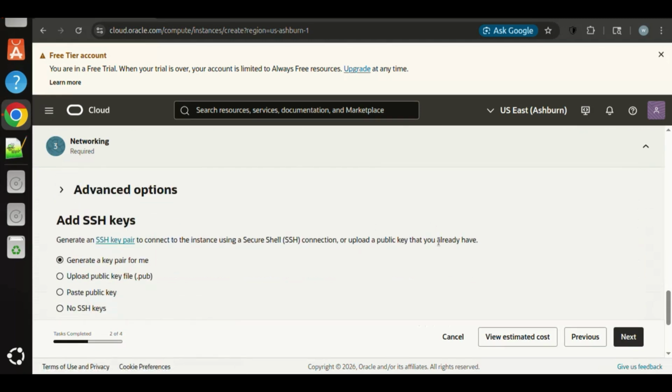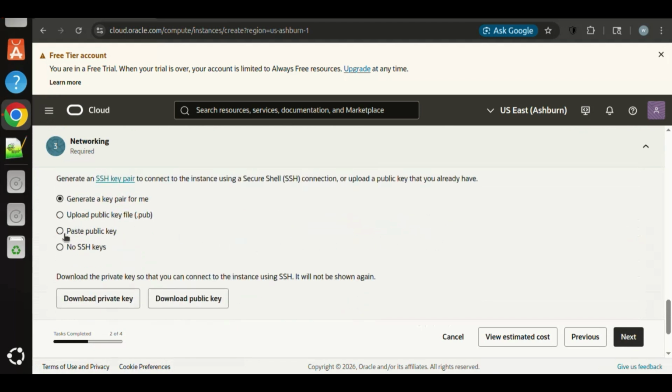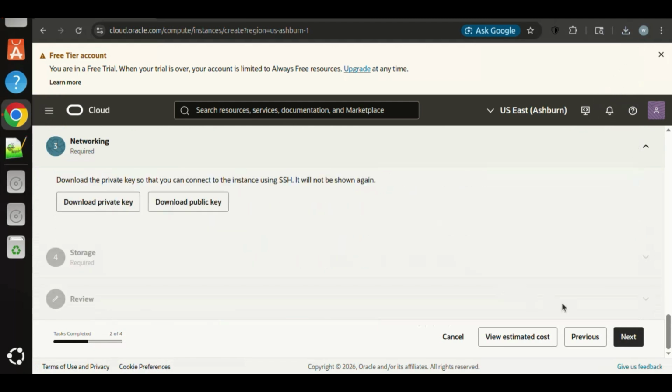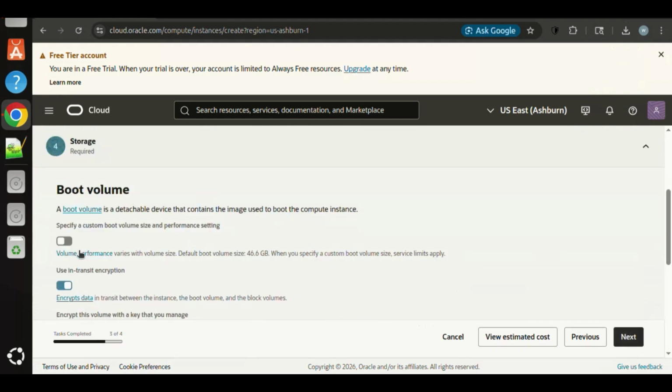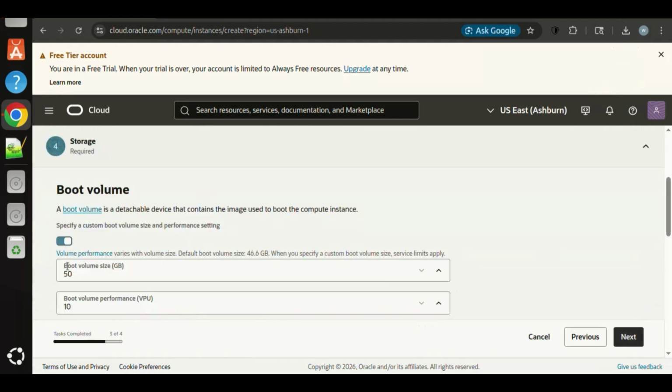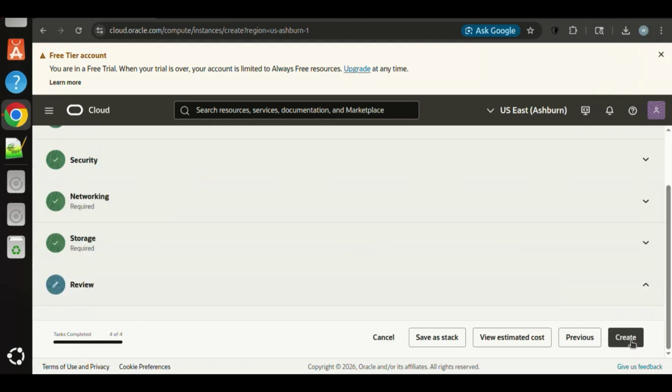In the next setting, we will add SSH keys. We select the default to generate a key pair. We need to download the private key and public key so that we can connect to the instance using SSH. We click the Next button to configure the storage. We can specify a custom boot volume size according to the needs. By default, it shows 50 GB. For example, we want to change it to 100 GB if we need a large size. We click the Next button.